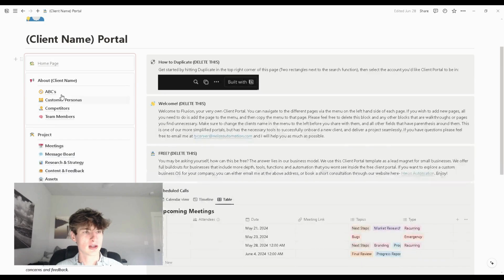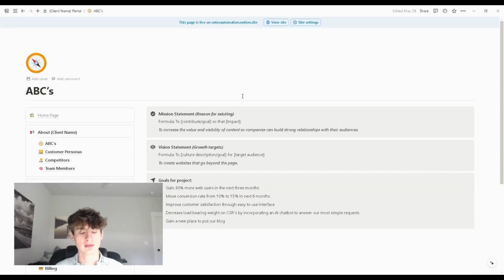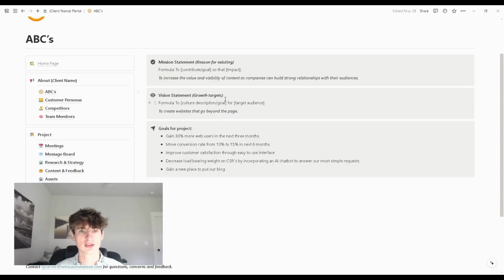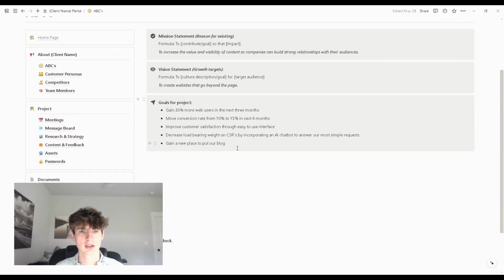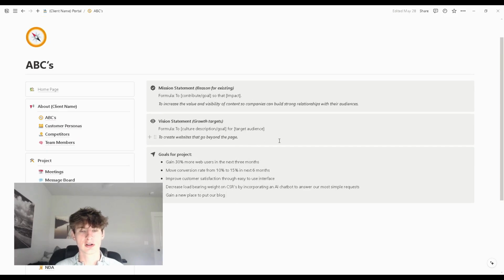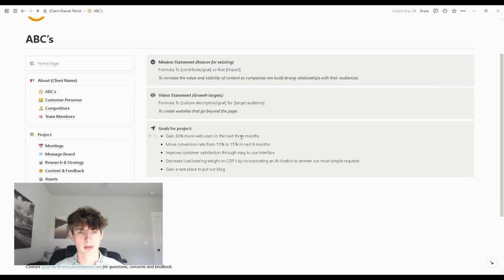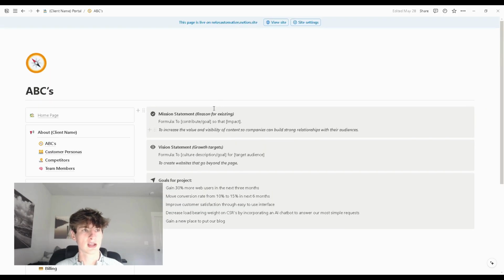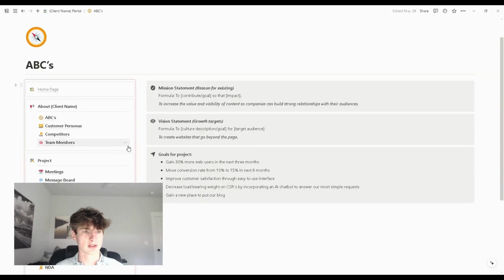So underneath your about section, you're going to go to your client's ABCs. Inside of this, you have the mission statement, the vision statement, and then also the goals for project. So this is really, if you're like a marketing agency, it's really good to understand their core values, and that'll help you better perform their campaigns. And then, of course, in goals, this is just what you want to accomplish. That way, both you and your client are on the same page, looking for the same results. So the ABC is pretty simple, just a good way to get aligned.